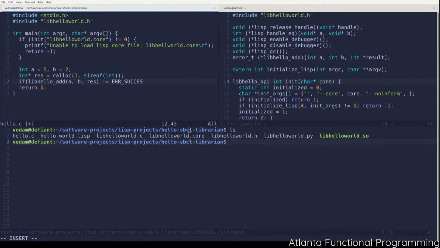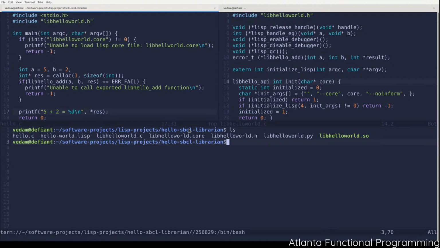So let's say err failed, and unable to call exported lib add function. Otherwise, we'll say printf result is %d. Actually, let's do just to make things a little interesting, and res. Okay, so let's go ahead and compile this guy.